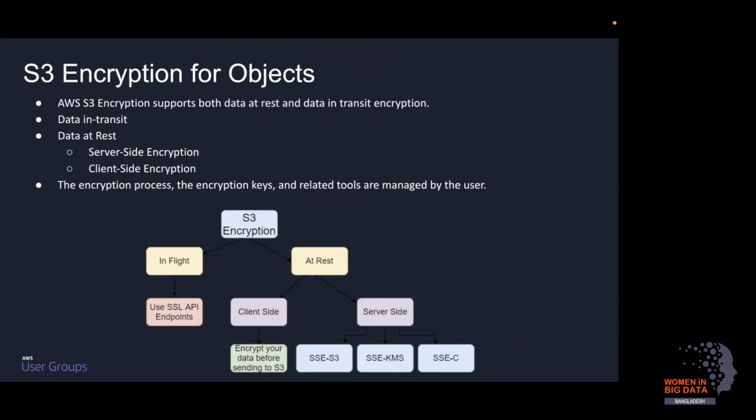In transit, there are different ways you can do it. You can use HTTPS and those kinds of things, right? Or you can use certificates which are generated by certificate authorities, CAs, which you can use.